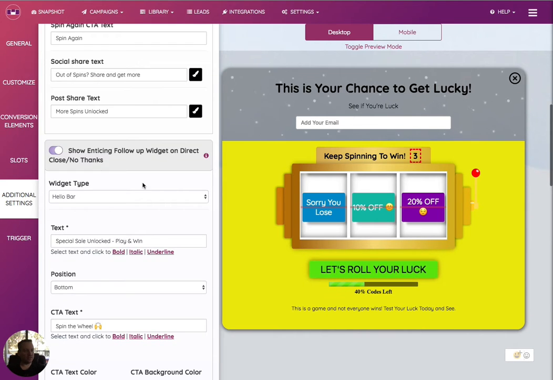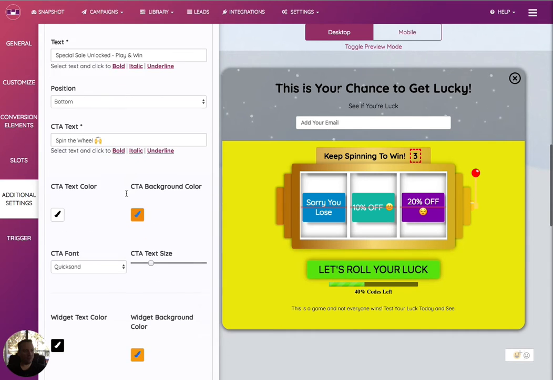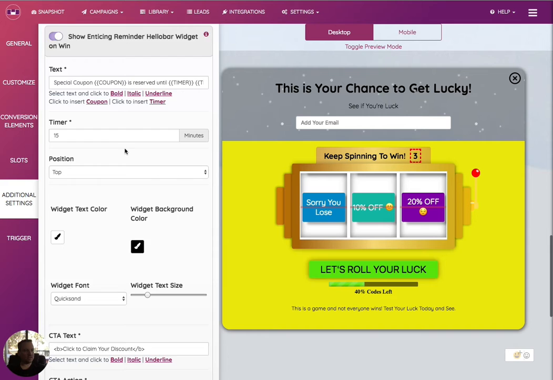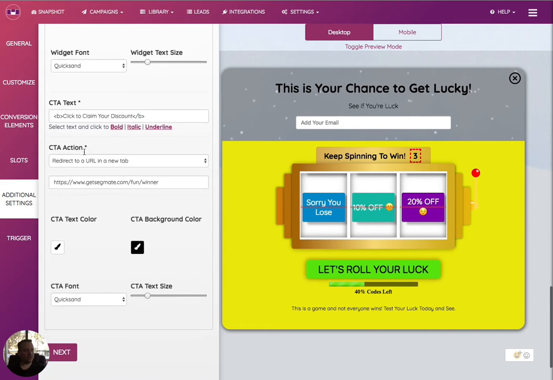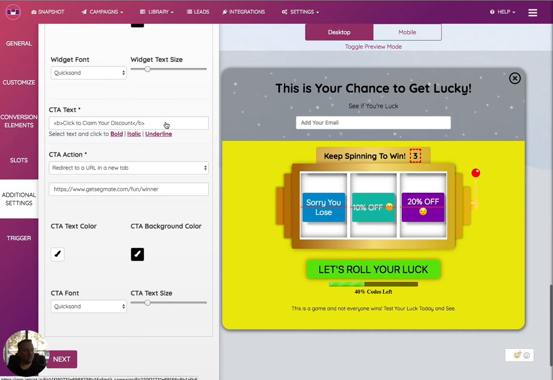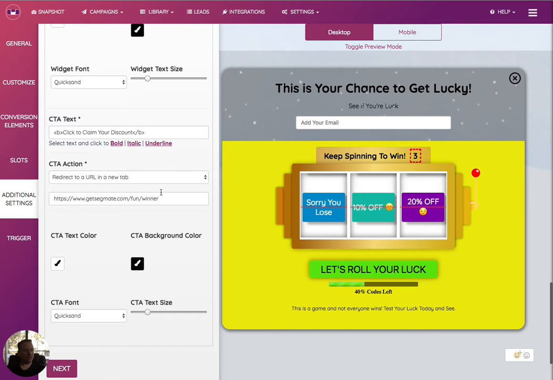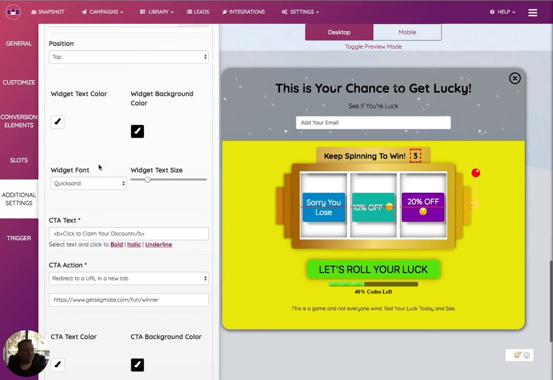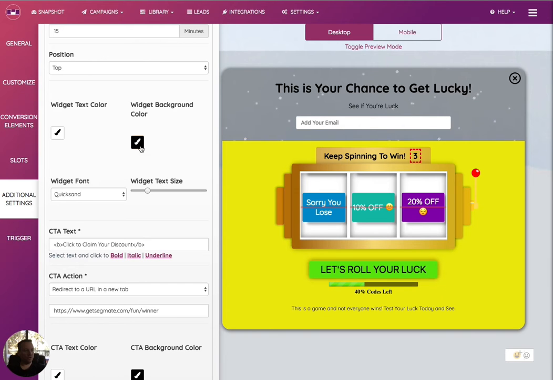Now the next thing you're going to want to do is after you've figured out how you want all these things to be set up, like the hello bar, whatever else you want to have. Let's see, all the way down to here. Okay, so this part here is show enticing reminder hello bar widget. So if they win and they forget to use the code, then you're going to want to put this link here, which is going to have a countdown timer on it, and it's going to give them 15 seconds to use that product. Okay, so we have this widget.